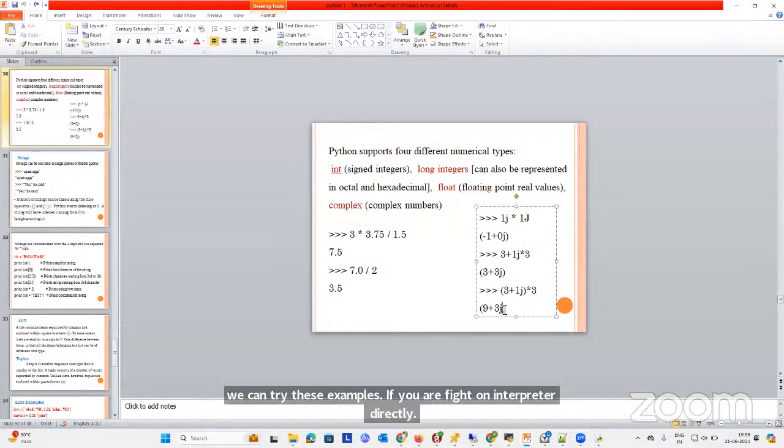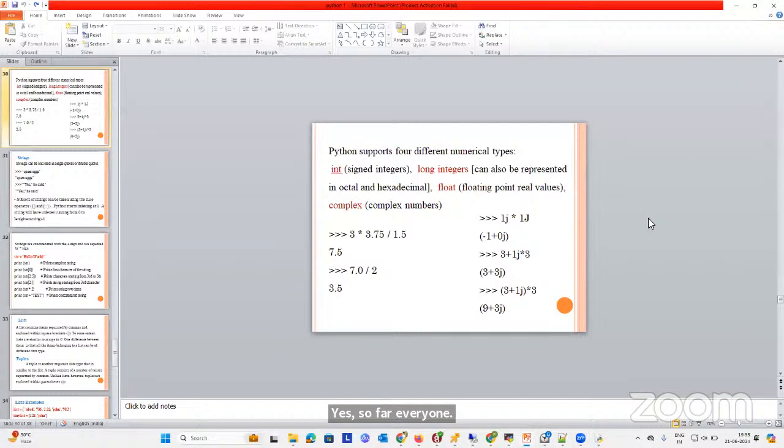Clear so far, everyone? If you understand the basic data types, basics of operators, and all these things, then only we can proceed further into the programming part. Thank you, everyone.